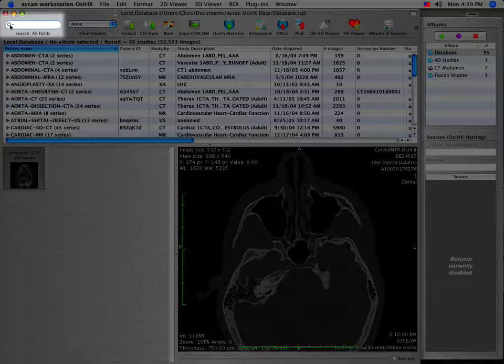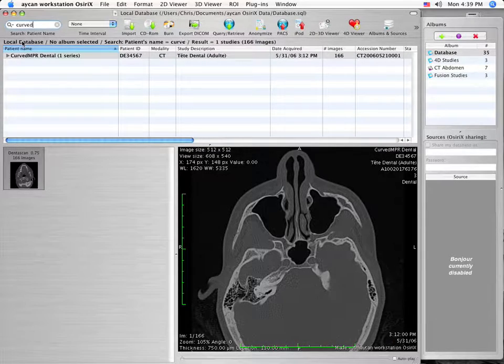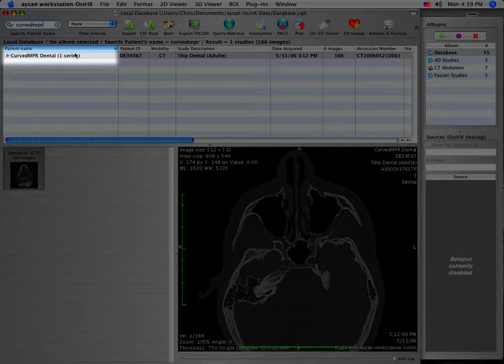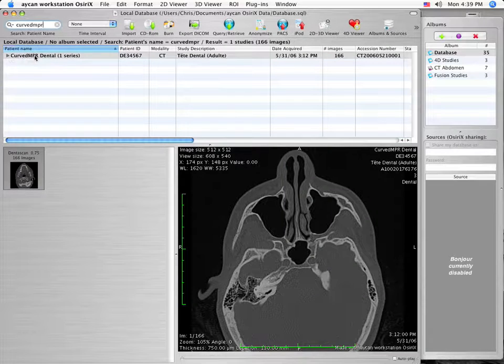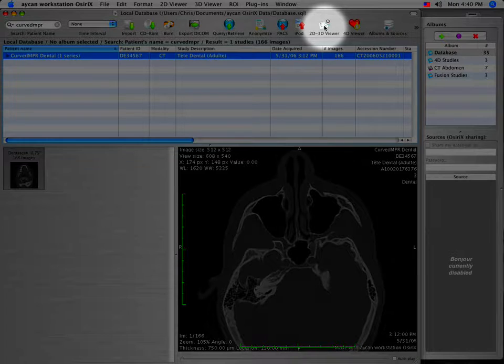Left-click once in the search box to choose patient name and type Curved MPR. The search has now been refined to our desired patient. Select the study using a single left mouse click. Since there is only a single series, we can load the images using a single left click over the 2D, 3D viewer icon.